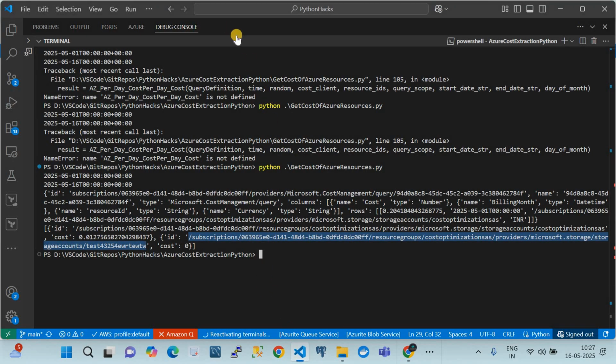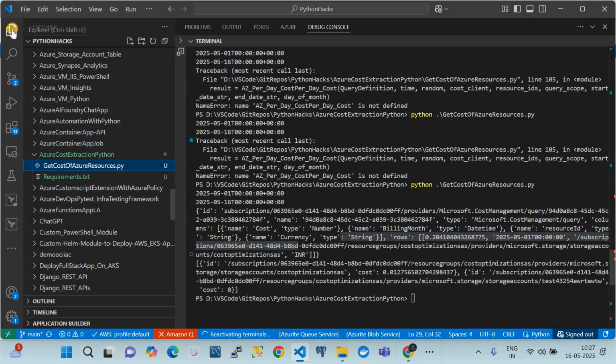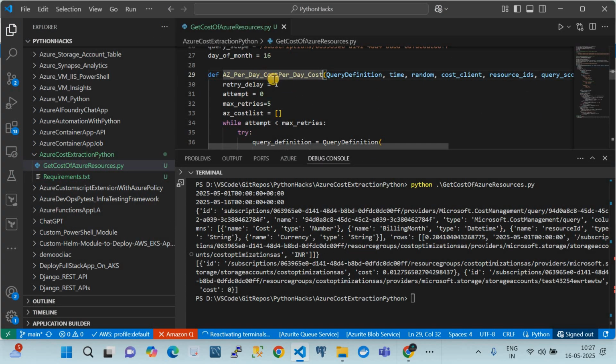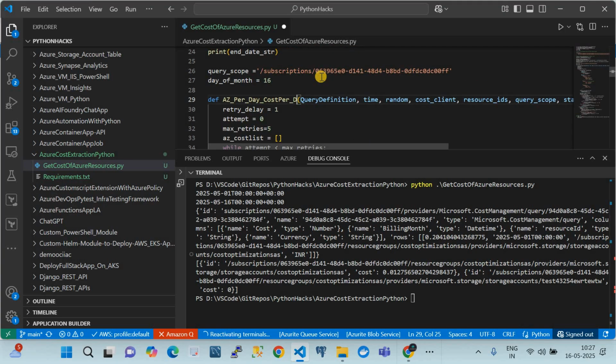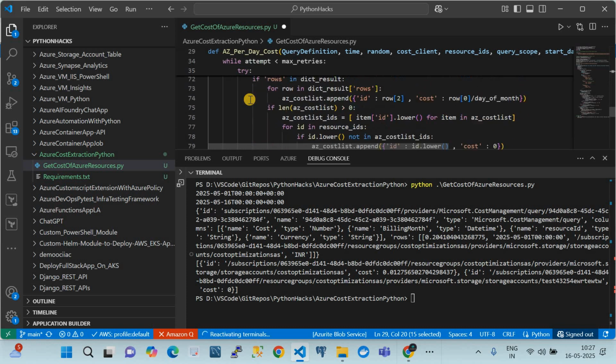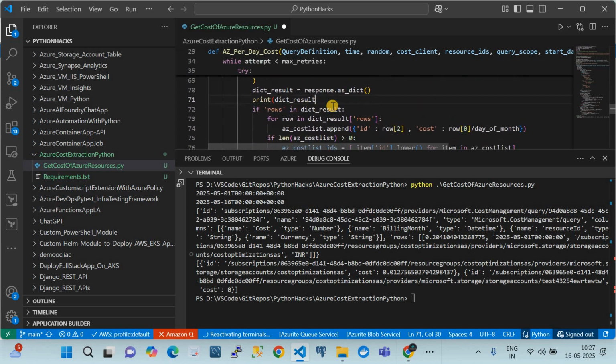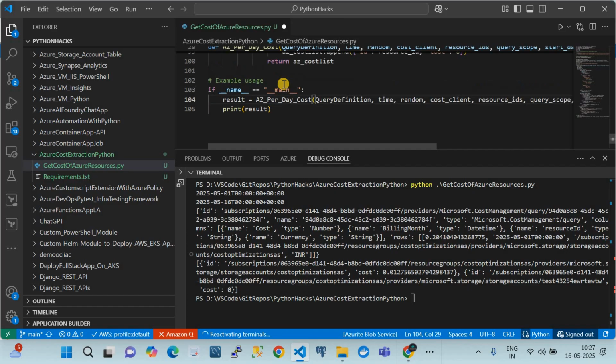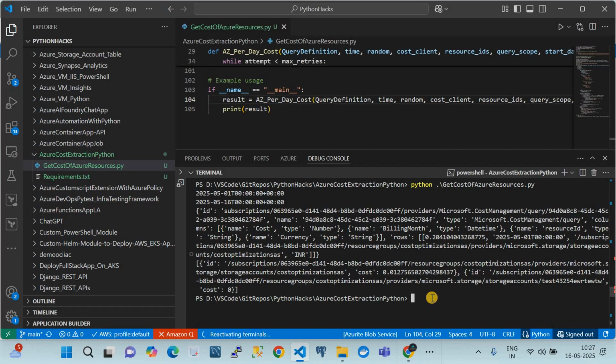To make this more precise and to make the code work as expected, let me make the name very meaningful here. That is AZ per day cost. Let me remove this one, and then we're going to change it down the line as well. I'm removing this print because I don't want the print, I want a neat output. That's the reason I'm brushing up this code, and then we are changing the base function as well. Now let me rerun it so that you get a proper response.